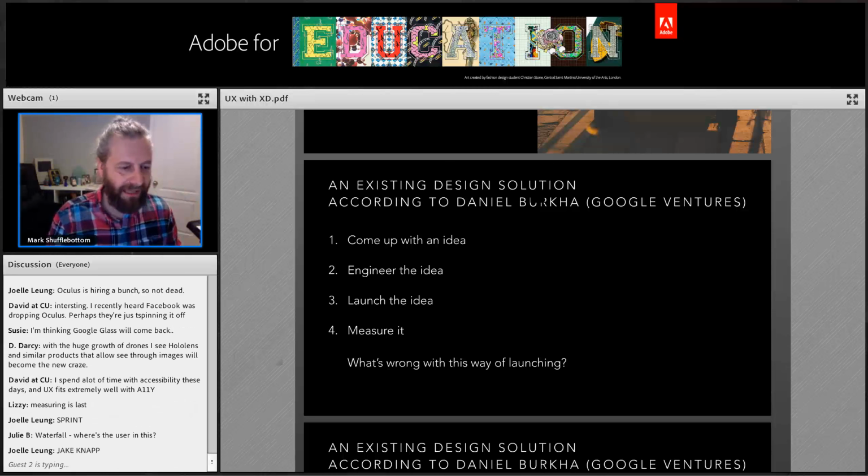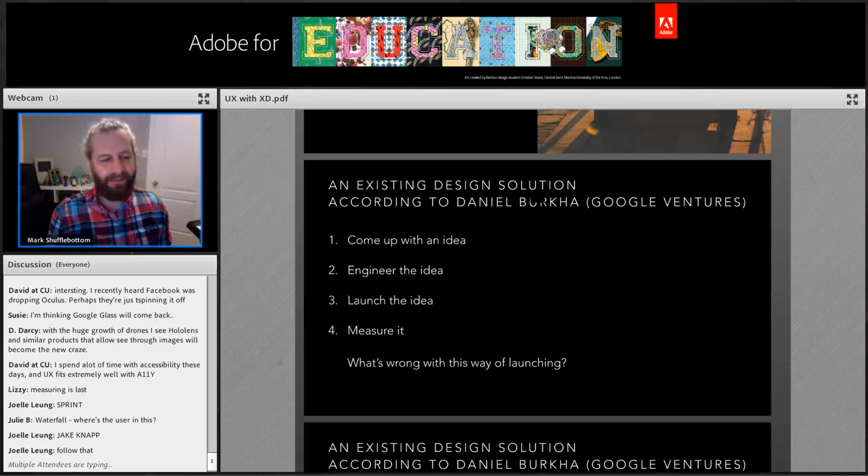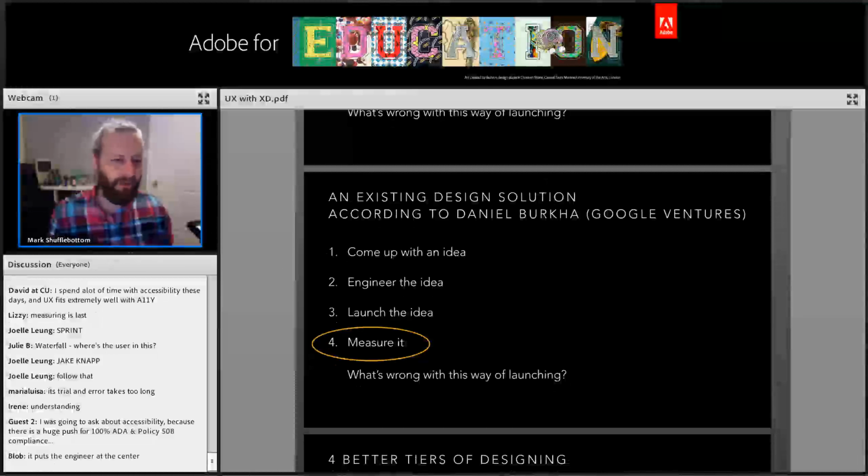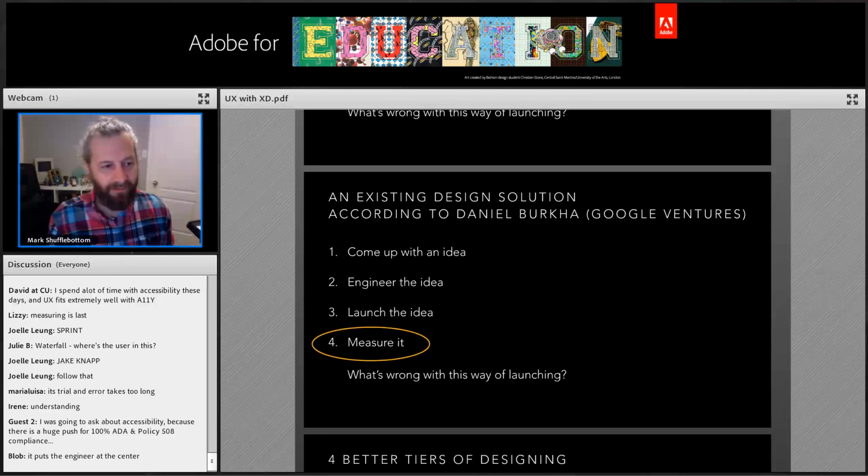Yeah, measuring is last. Exactly. Yeah, it's waterfall. Where does the user fit into this? Exactly right. So you've hit the nail on the head there, people. The measuring part comes at the end. And of course, measuring coming at the end is difficult, because if you measure at the end, then you've got to go back and re-engineer lots of things, and that's a problem. So if engineering the idea comes second on your list, that's bad. So what you've got to do is move the engineering to the last stage, and that's what we try and do now.